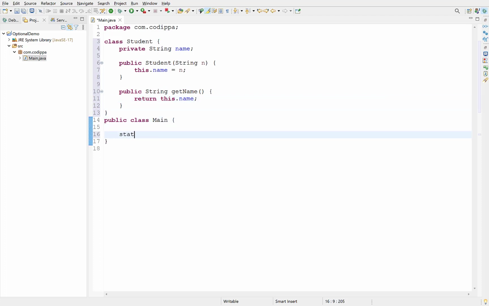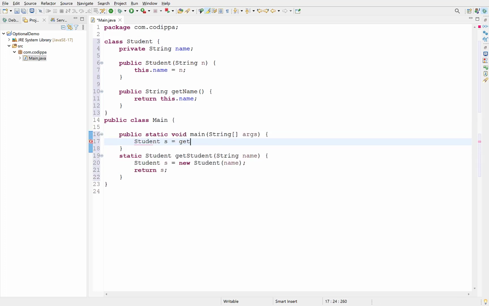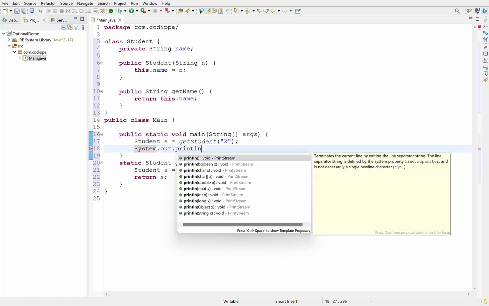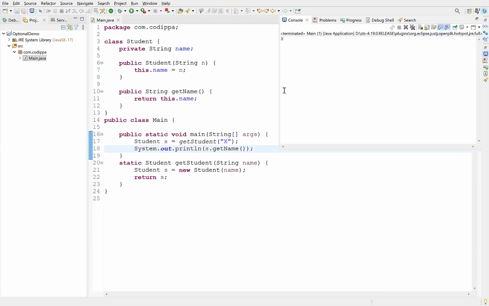Create a method in the main class that accepts a name, creates a new Student object with this name, and returns it. In the main method, call this create method with some random name, assign it to a Student object, and print its name using the getName method. Run the program. Works fine.